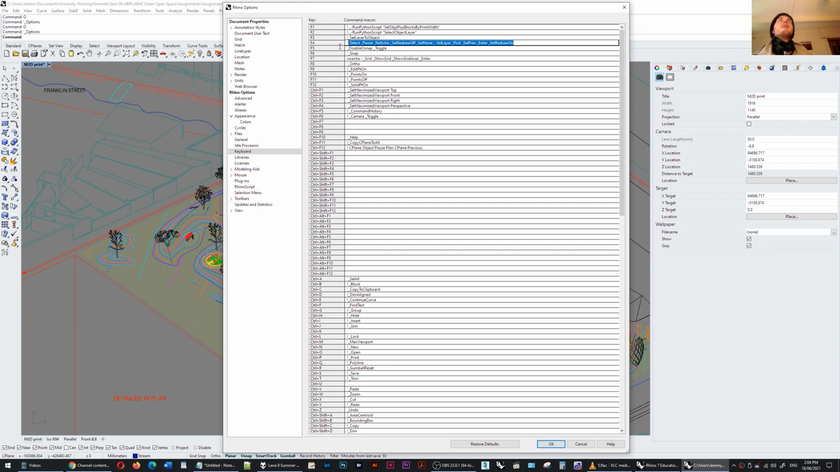I got this macro from the McNeel forum when I asked if there was any quick way to do what I wanted to do, which was to select all of the objects of the layer of the object that I selected. And someone came up with this and it works.